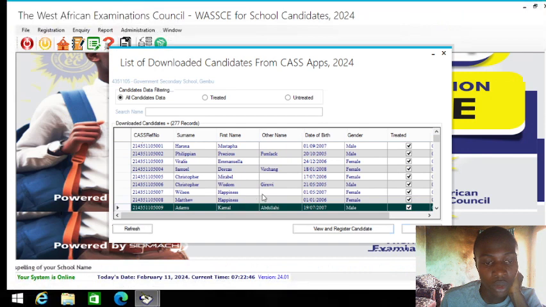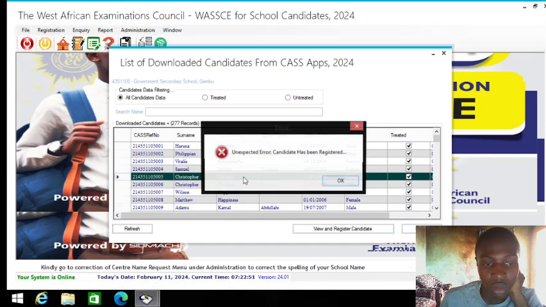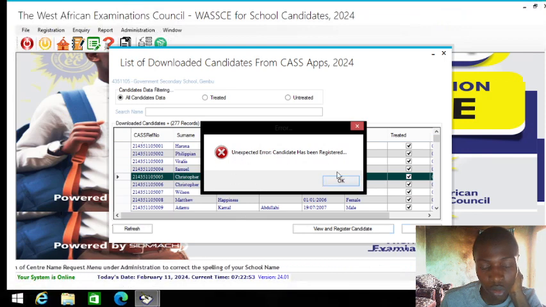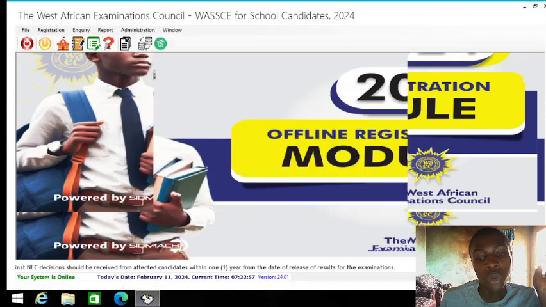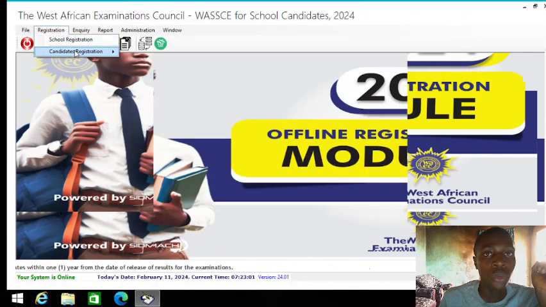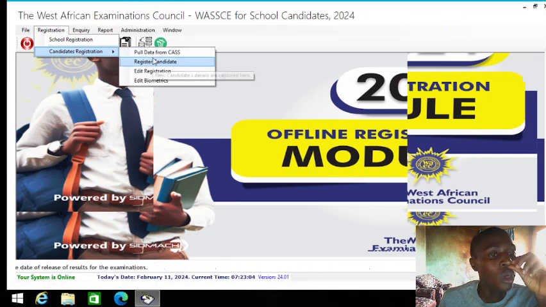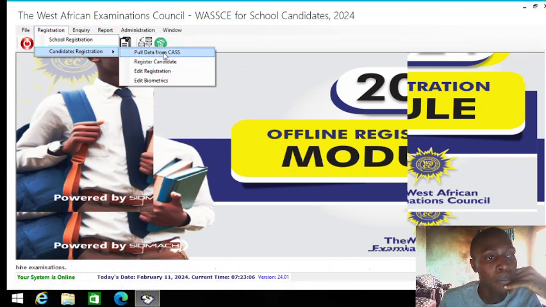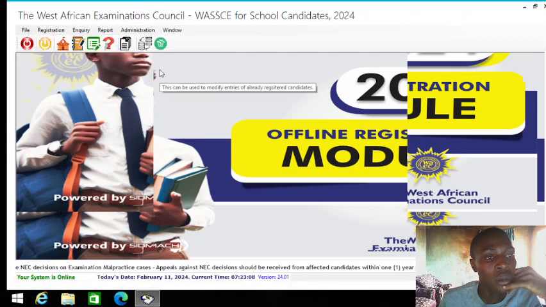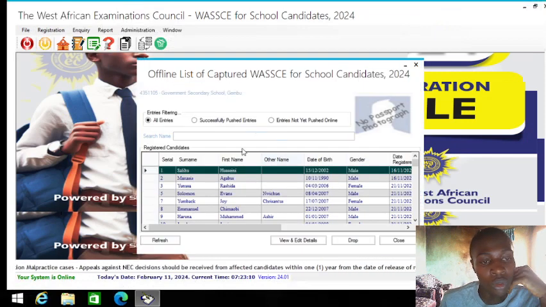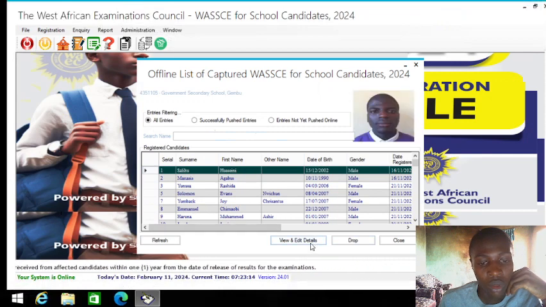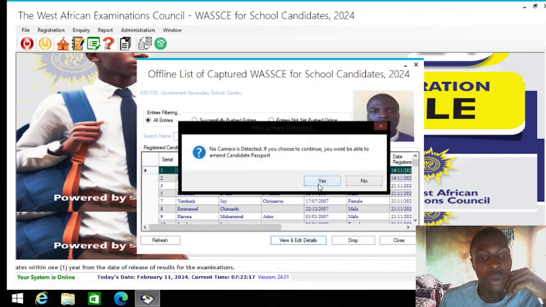You just have to click on any candidate. Since most of my candidates are registered, you cannot register an already registered candidate, but I'll show you how the window looks like. And to show you that, I don't want to connect my camera for now, so I'll go to this place and select any of these students.